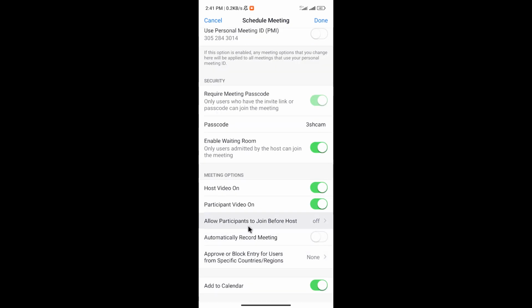Allow participant to join before host. Always turn off this feature. Like I told you before, maybe you will not be able to start your meeting on that time. If this feature is on, then your participants will be able to join your meeting without you. But if this feature is off, then they will not be able to join your meeting before you come.